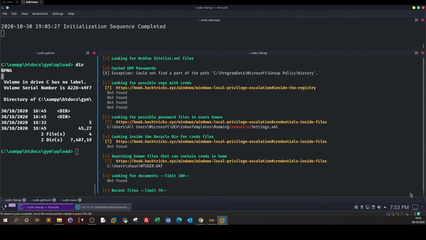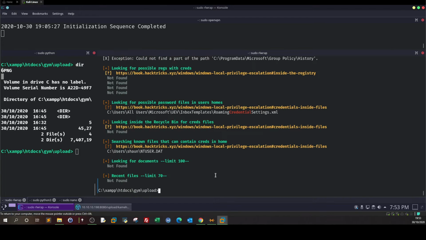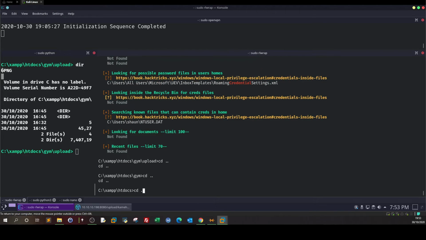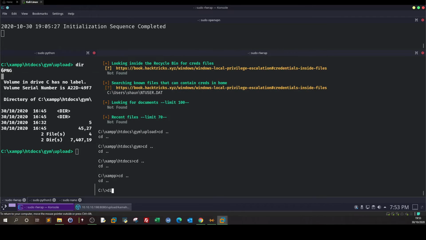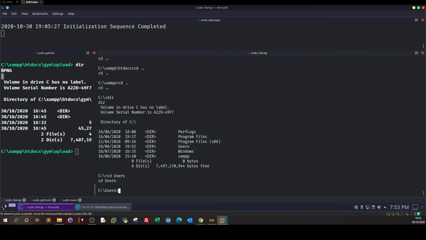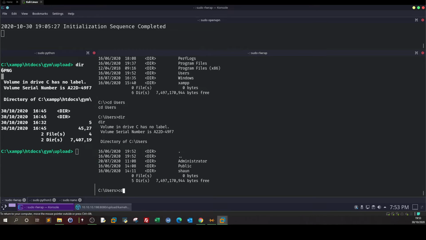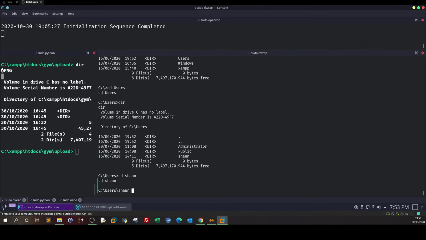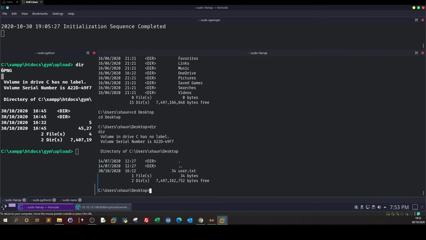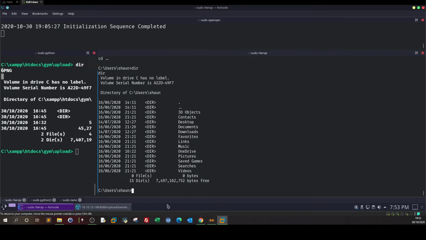All right. Seems like WinPEAS hasn't given me anything, so let's discover ourselves. Let's go back. cd back, cd back, directory. Let's go to users. Let's cd to the user directory. Let's go to desktop. This is the user flag, by the way. Let's go back. Documents, no, downloads.